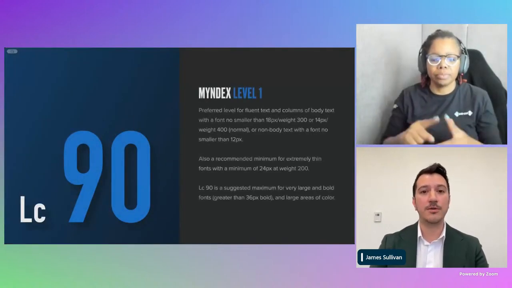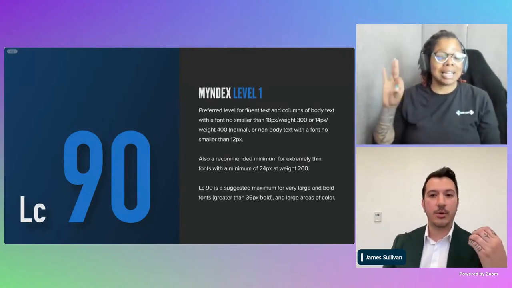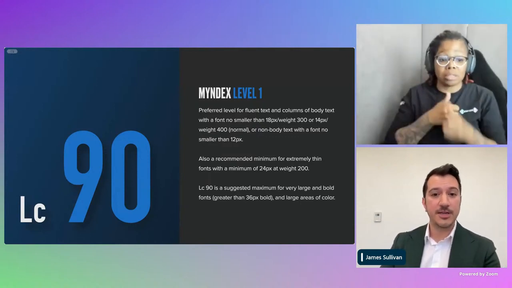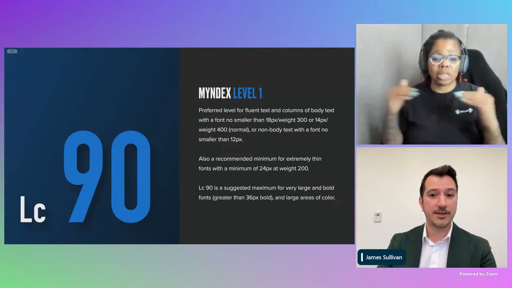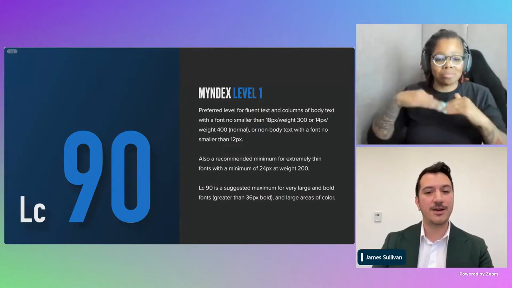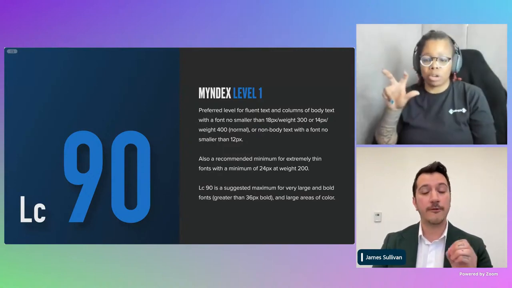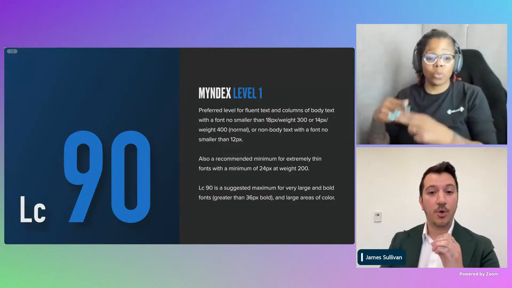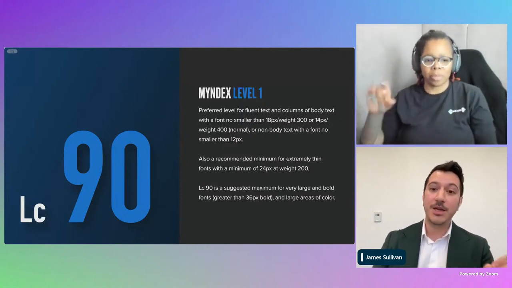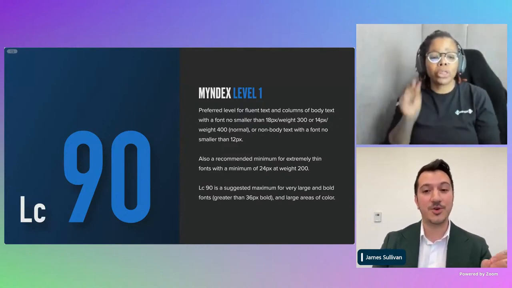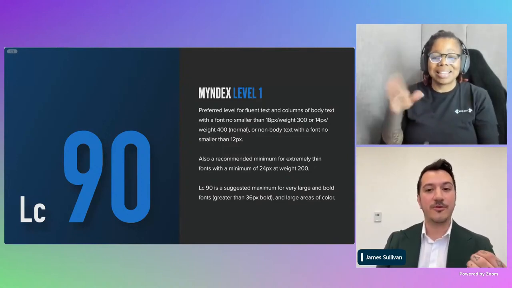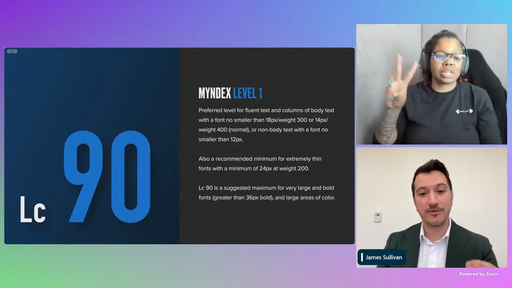Starting off, level 1. LC90 is the level that requires the highest amount of contrast. The bronze conformance standards state that LC90 is the preferred level for fluent text and columns of body text with a font no smaller than 18 pixels, with a weight of 300, or 14 pixel with a weight of 400, or non-body text with a font no smaller than 12 pixel. It is also the recommended minimum for extremely thin fonts with a minimum of 24 pixel at a weight of 200. LC90 is the suggested maximum for fonts greater than 36 pixel at a 700 font weight and large areas of color.